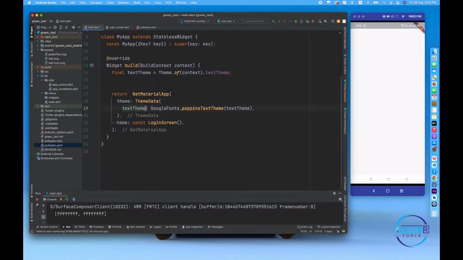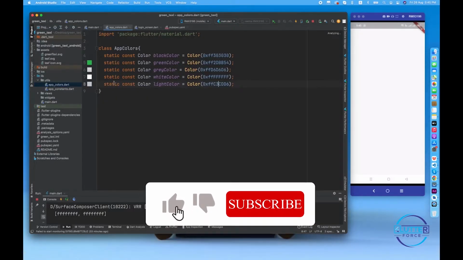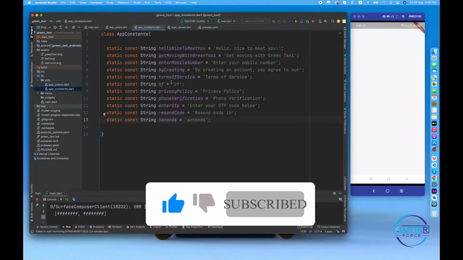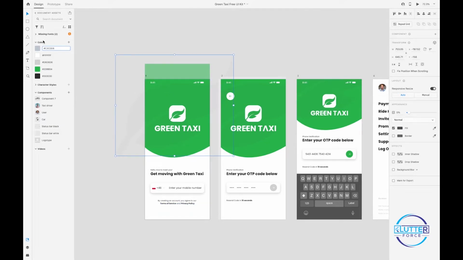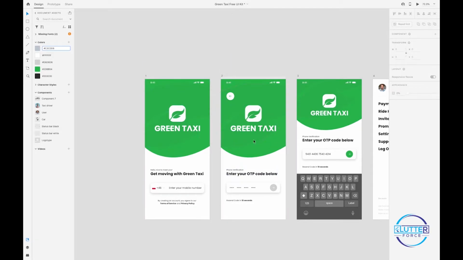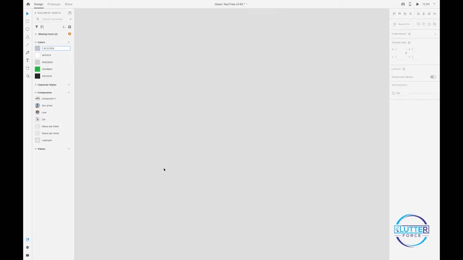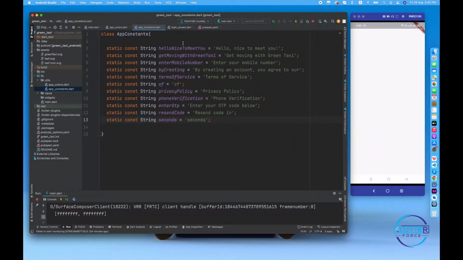So basically I have done a simple structure of the application that contains an assets folder. Inside the lib I have a utils folder, and inside utils I have two dart files. One is for app colors and another for app constant. So basically I have extracted the app colors from here, and I have extracted the app constant of the first three screens, right? Like you guys can see, hello, nice to meet you. I basically stored this into a dart variable, hello, nice to meet you, inside the app constant class.